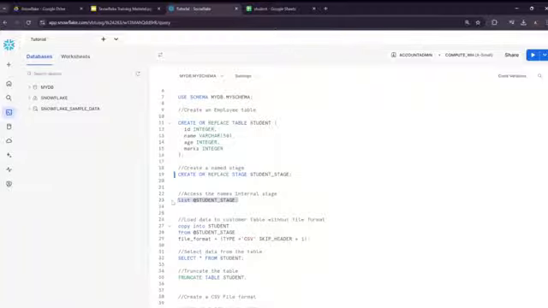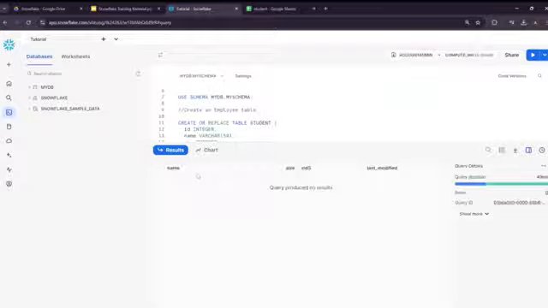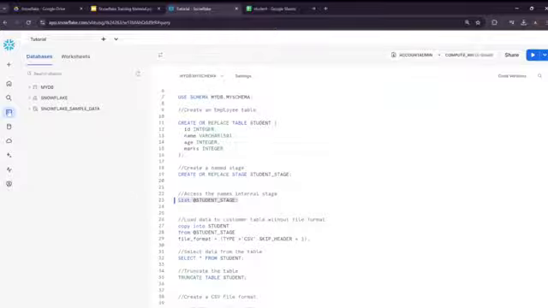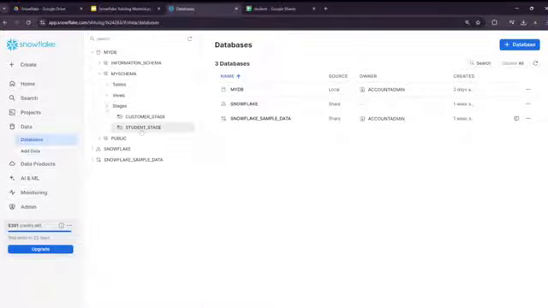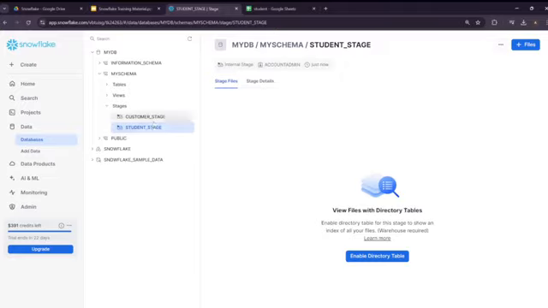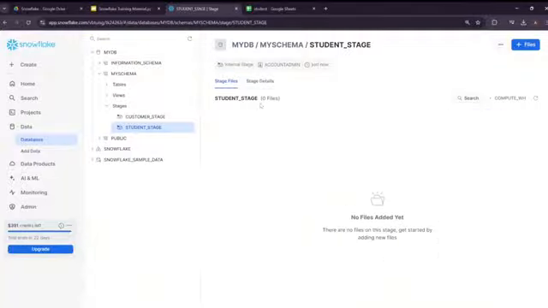Now if I do a list of @student_stage, I should not be able to see any file over here because I have not uploaded it. Now let's go back and upload the data into this particular stage that we have just created. For that, we go to the databases. Under the databases, we'll refresh this page and go under MyDB. Under MyDB, we'll go to My Schema, and then go under stages, and we should be able to see there is a new stage called student underscore stage created over here. So just open that, and we will enable the directory table so that whatever files we upload here, we should be able to see them. Currently we don't have any file over here.